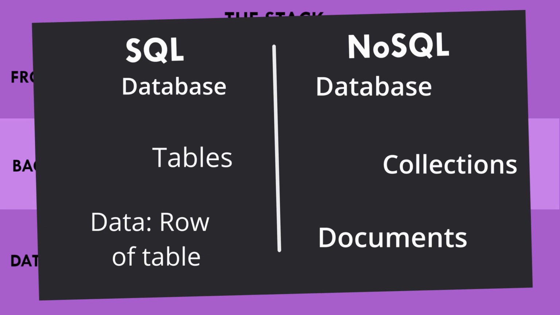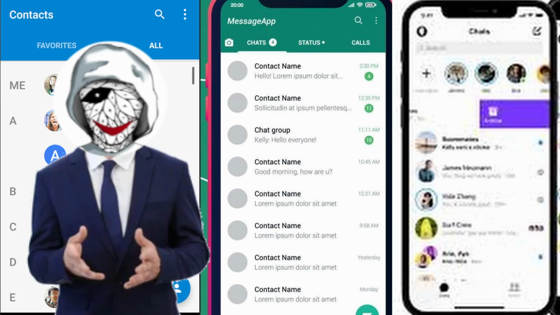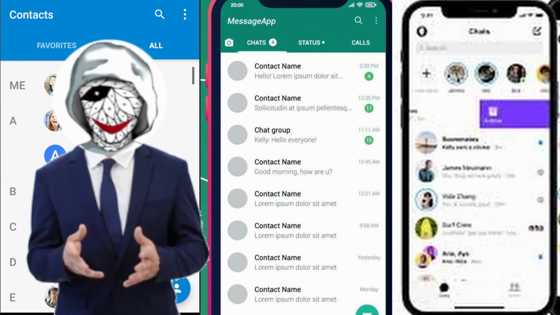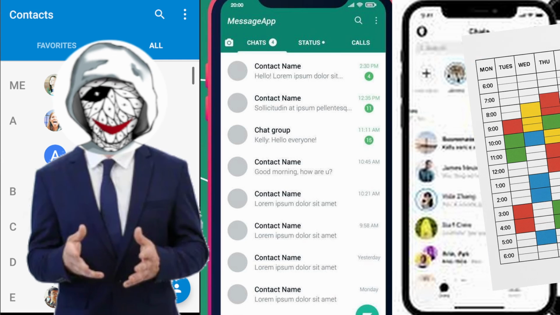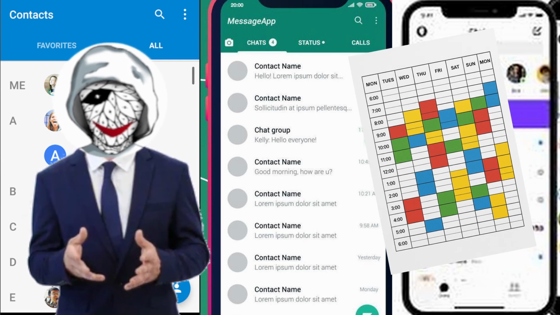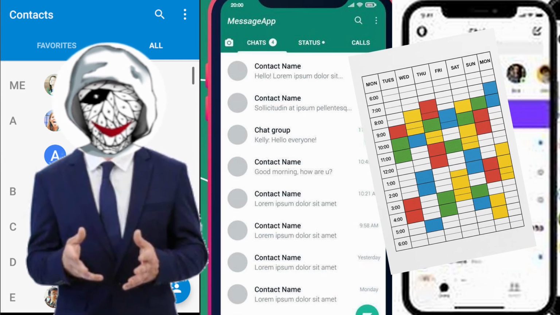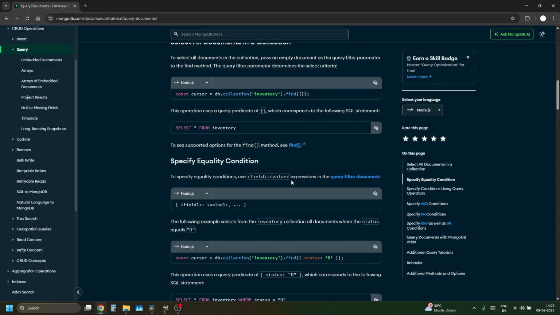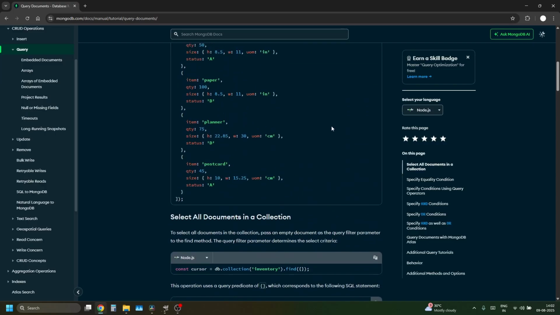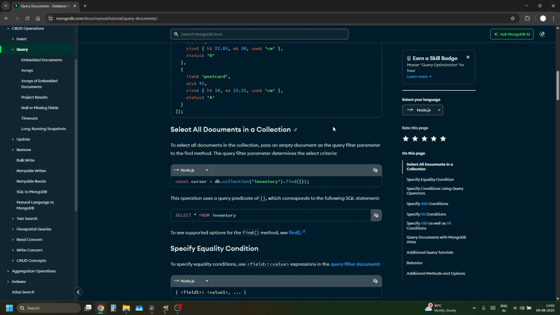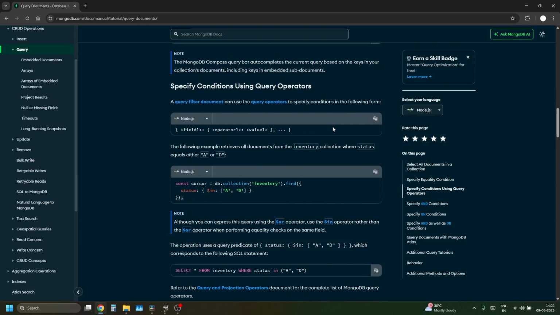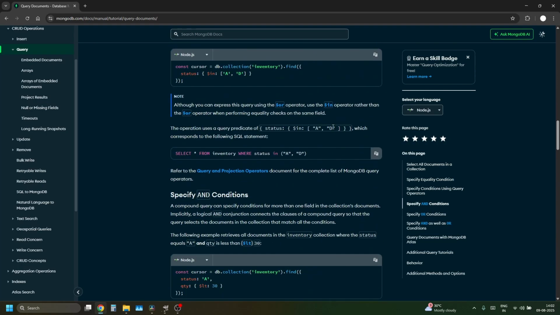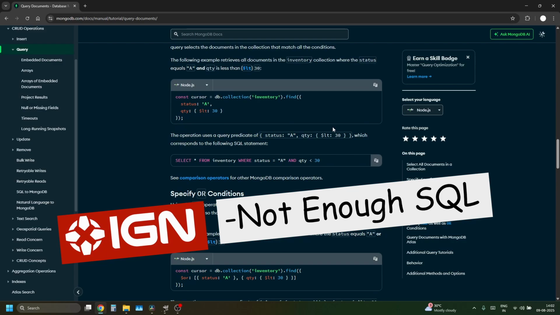For my needs, I thought a NoSQL database would be better because I don't know how many contacts a person will have, what kind of schedule they could have. It could be a very messy schedule, so I don't know how many columns I would need. So I think Mongo will save me a lot of suffering in that way. I have never used Mongo before, but I have used Firebase NoSQL. And looking back, it was pretty simple to use. So Mongo gets a 4 out of 5 from me.